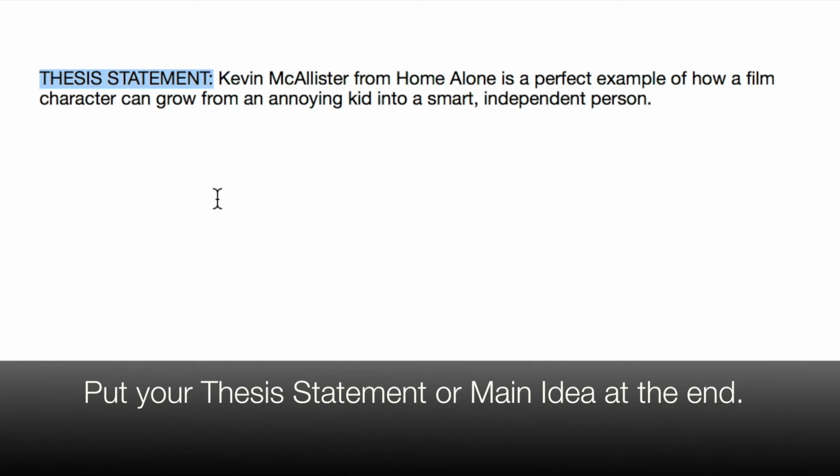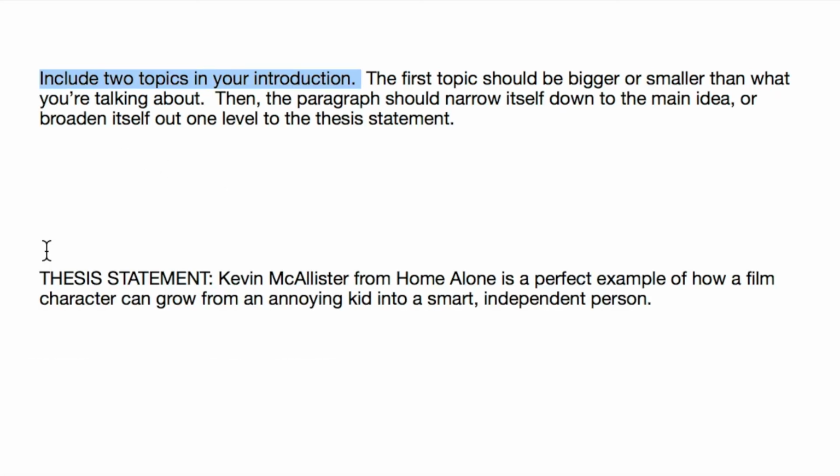So how am I going to build to that? Easy. Include 2 topics in your introduction. The first topic should be bigger or smaller than what you're talking about. Then the paragraph should narrow itself down to the main idea or broaden itself out one level to the thesis statement, main idea, whatever you want to call it.